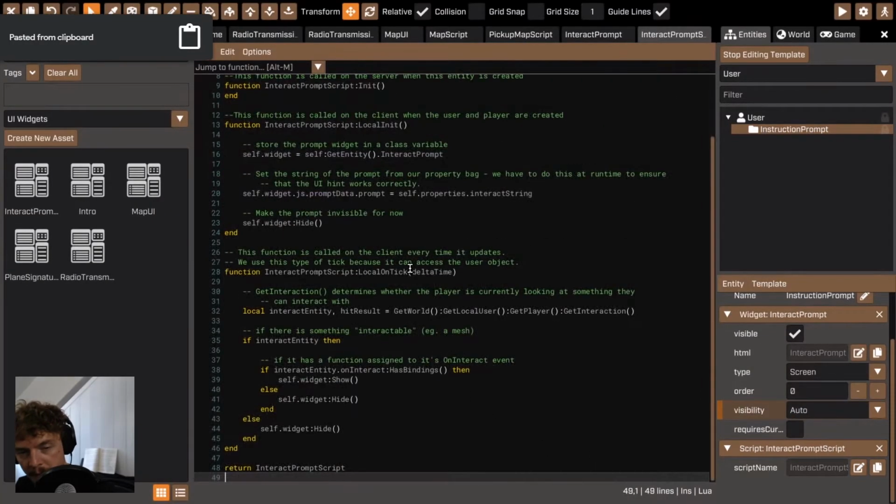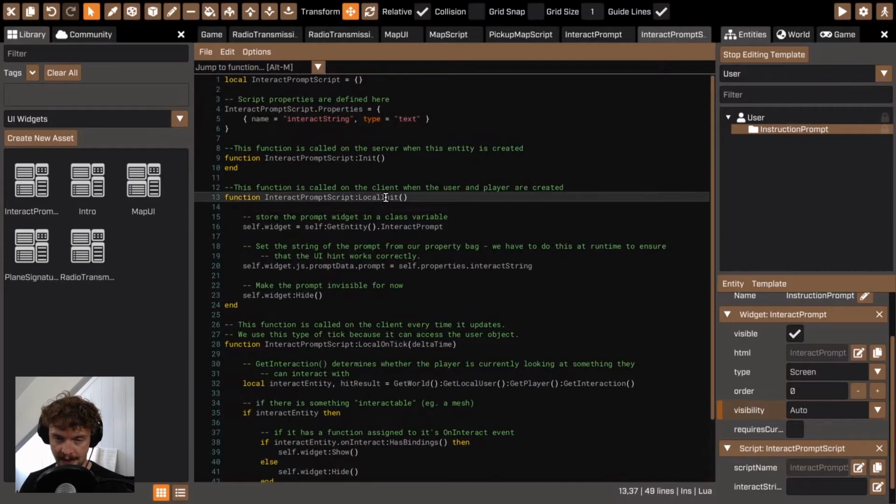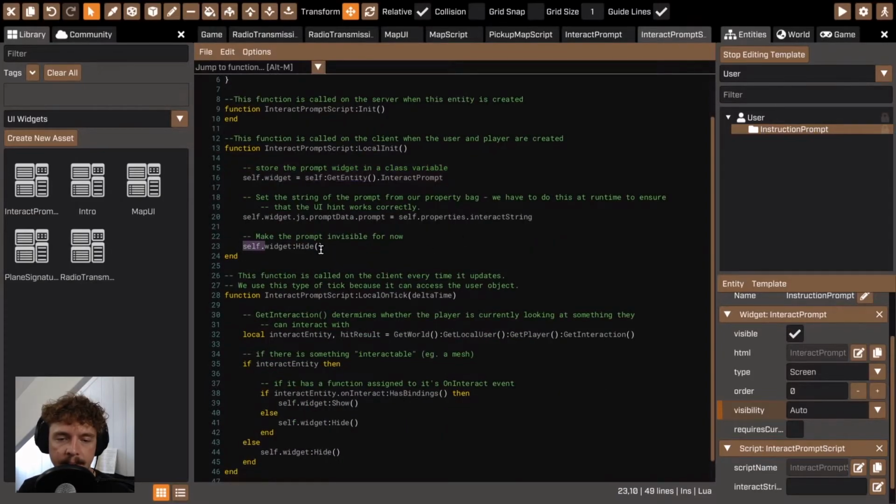This is a little bit more involved, this script. But basically what happens is when the user is created, it runs this local init. In this local init, we get hold of the interact prompt widget and we hide it. So regardless of whether it's visible or not, we set it to hidden at the start. I'm just going to turn it off just in case.